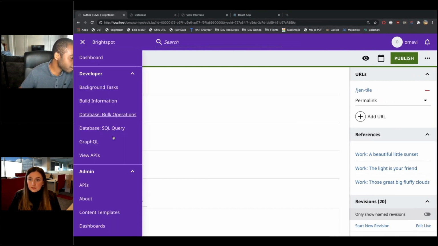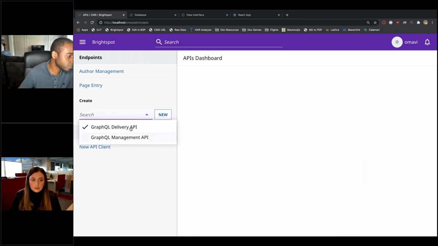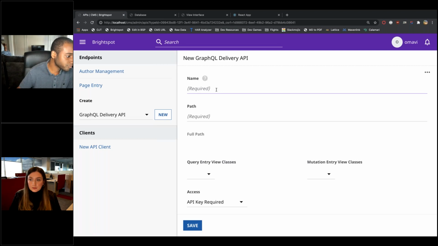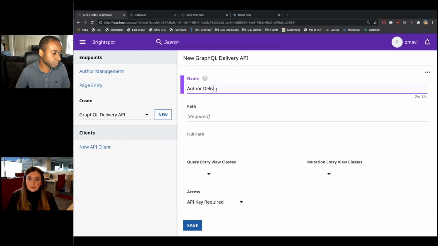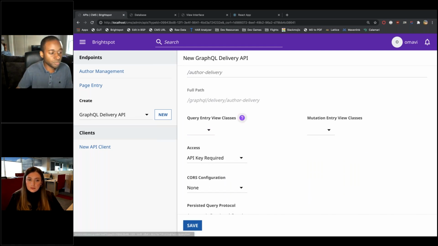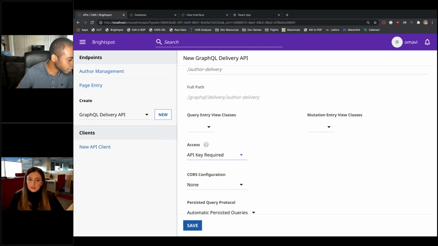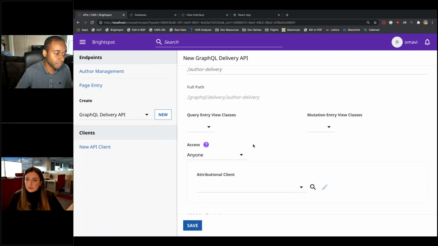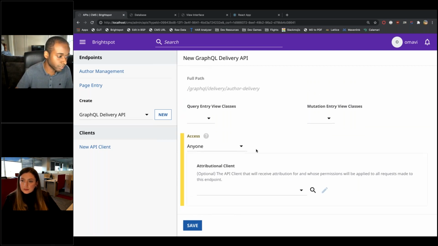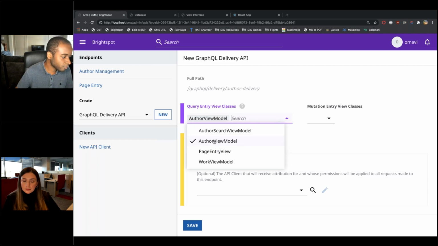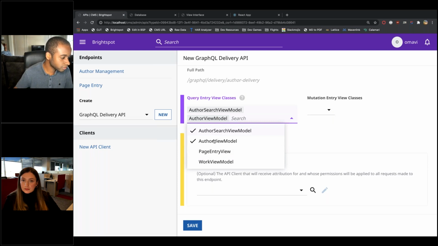So let's head back into Brightspot and go to the API section, because now we're going to configure a GraphQL delivery API, and name this author delivery. Once again, we do have query entry view classes and mutation entry view classes. Since you can do CRUD operations in view models, it may make sense to specify certain view models as being mutation view models. But for now, we're just going to focus on query. And also I'd like to point out, remember I mentioned that the content management API enforces an API key, but we could easily open up this API to the rest of the world if we wanted to. So I'm going to select search and author search, and save this.